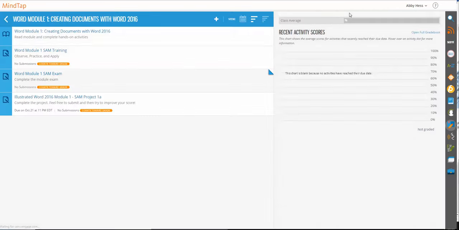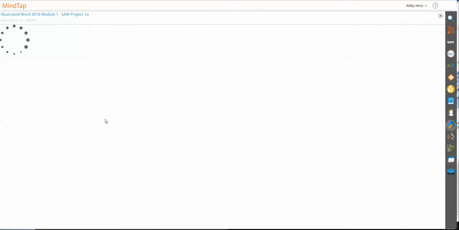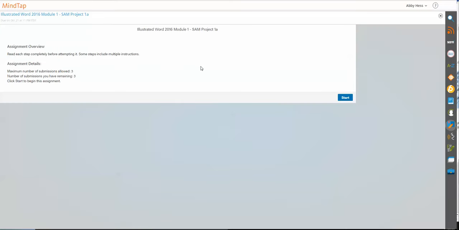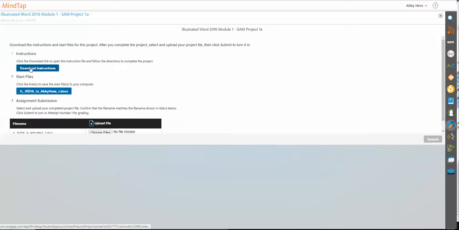Now let's quickly go into a SAM project. Projects allow you to work within the actual Microsoft application that's downloaded on your computer. I'm going to click Start. And right here, I'll have all the files that I need to complete this project.